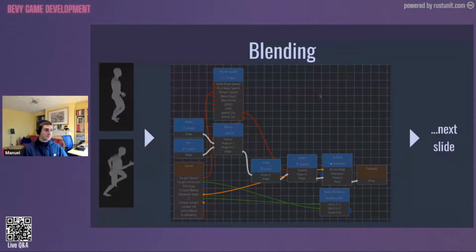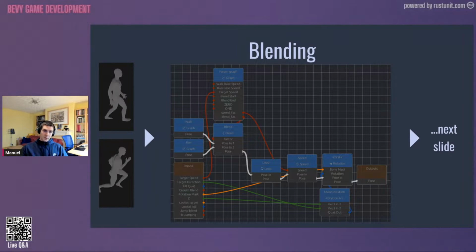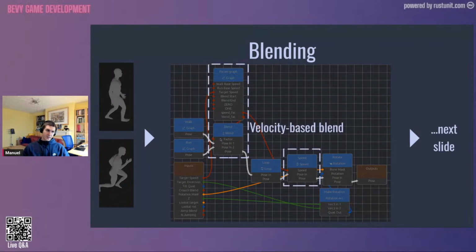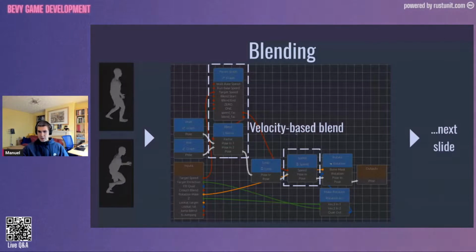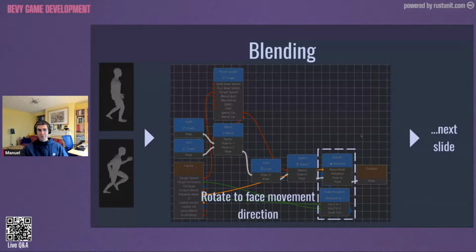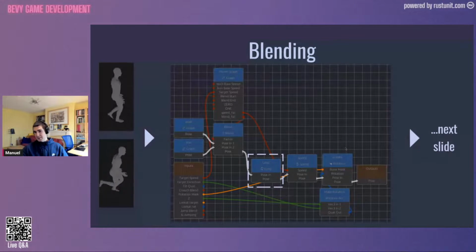Let's turn this into the first version of an actual character controller. Just like we did the walk cycle, let's make a running cycle with 2 keyframes. We can use the movement velocity of the character to compute the blend factor between the walk cycle and the run cycle, and also a speed modifier for the playback speed of the animation here. Then we apply a rotation to the root bone to make the character face the movement direction, and we loop it. And that gives us the first result.